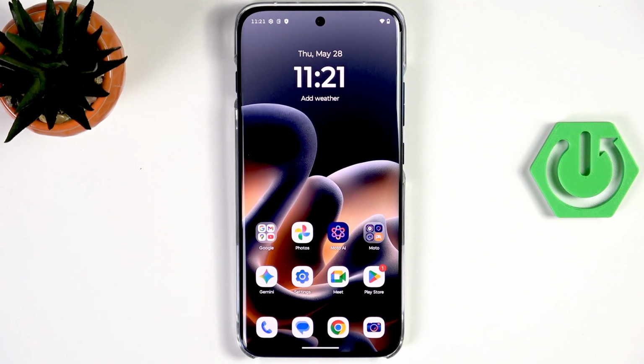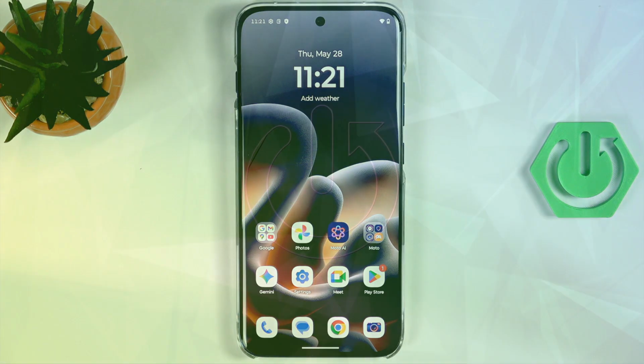Hi everyone, in front of me I've got Motorola Edge 70 Pro, and let me share with you how to change the wallpaper on this device.